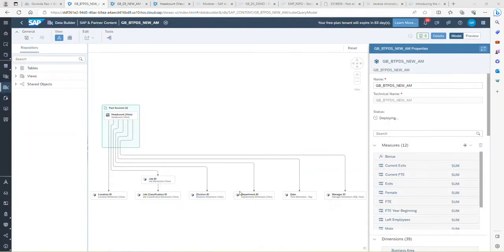So far we have created two models, one using the guided experience and one using the regular Datasphere, which is deployed in BTP. So it is still deploying. Once it gets deployed, then we can go and do the data previews.